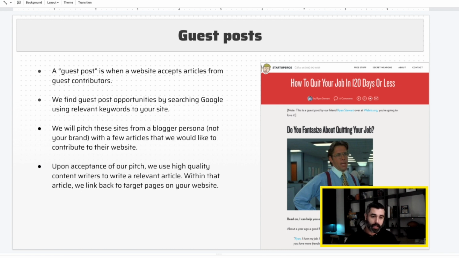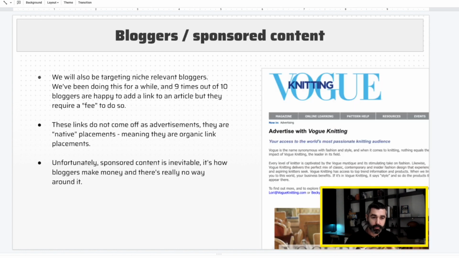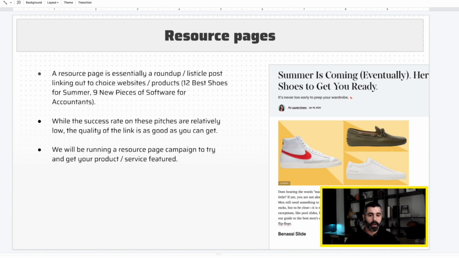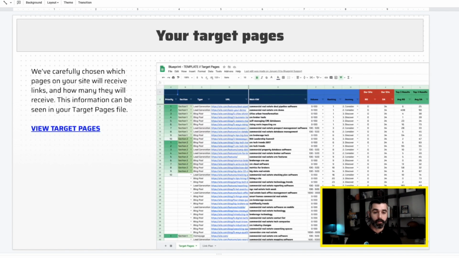Then it goes into the actual types of links. Guest posting gives a little bit about the specifics of our guest post process. Bloggers or sponsored content, again, goes into the detail here as well. Resource pages. And again, you can just add in more of these as you see fit based on what type of links you're getting for your clients.